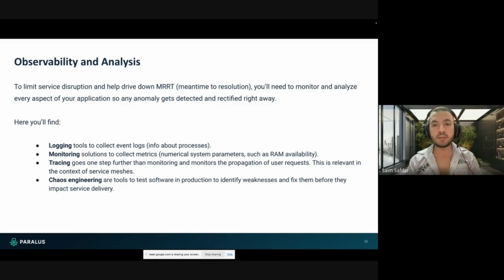You will need to monitor and analyze every aspect of your application so any anomaly gets detected and rectified right away. Logging tools collect event logs. Metrics monitoring solutions collect metrics, and tracing goes one step further than monitoring and monitors the propagation of user requests. This is relevant in the context of service meshes, as I communicated previously as well.